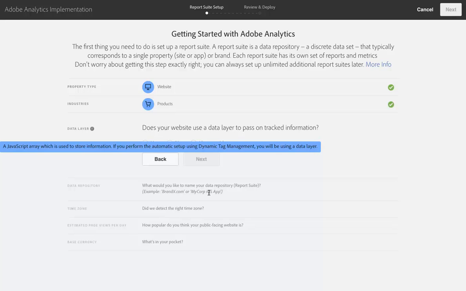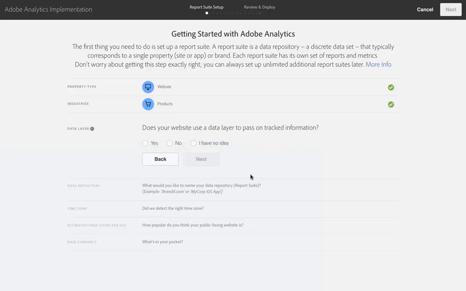Next, you've got a question about data layers. Does your website use a data layer to pass on tracked information? A data layer, in case you aren't aware, is essentially an object that sits on the pages of your site or in your app that standardizes the data that's available to your analytics solution. I'm going to choose that I have no idea. That's fine.